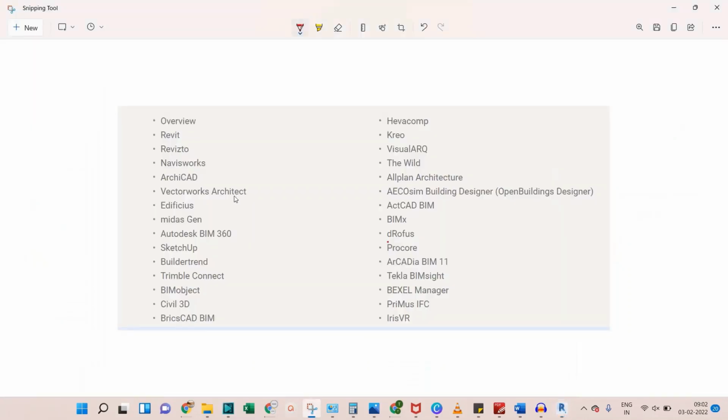If I show you all these softwares, starting from Revit, Navisworks, Archicad, all those kinds of software we are using in the BIM field as of now. There are some other software that we are using, but those are not in this list. Apologies for that. But yes, 90% of the software that we are using are these ones.